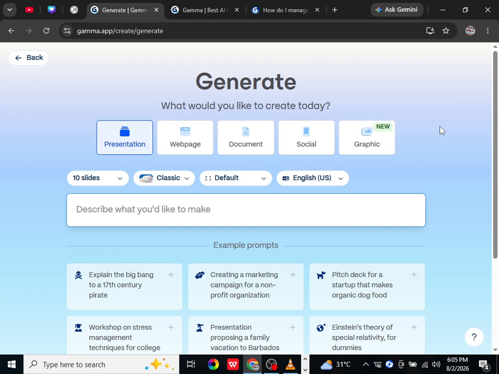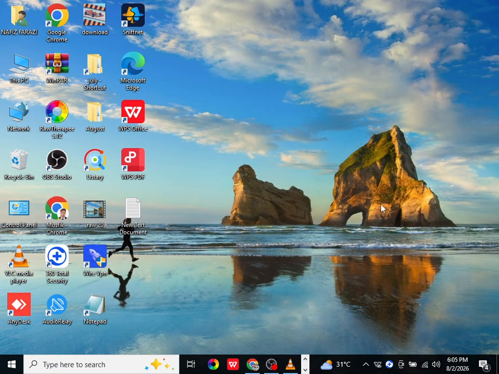When everything looks good, you can use the available options to share or export your presentation. And that's how you can use Gamma AI on a PC in 2026.